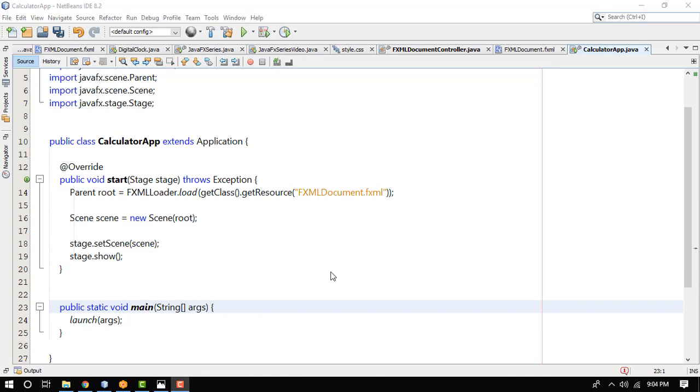Hello and welcome back to this course. And today in this video we are going to create our GUI calculator in JavaFX. So this is a simple calculator that will add, subtract, multiply or divide our numbers. So without wasting our time, let's start creating our calculator.